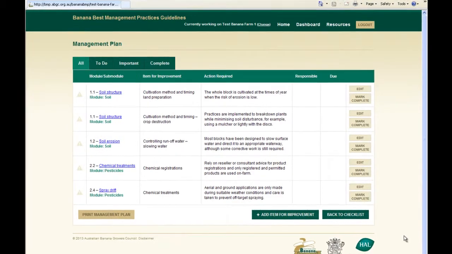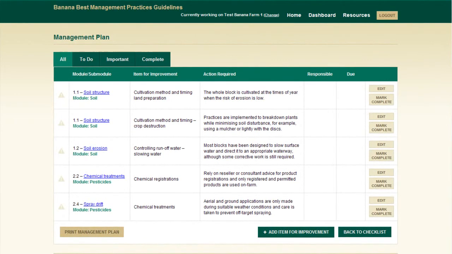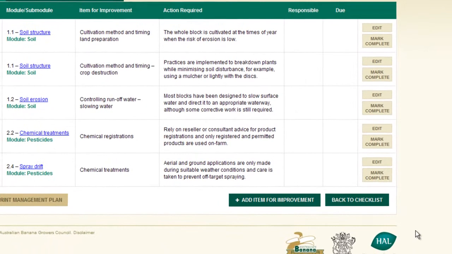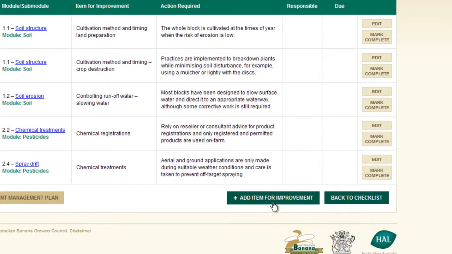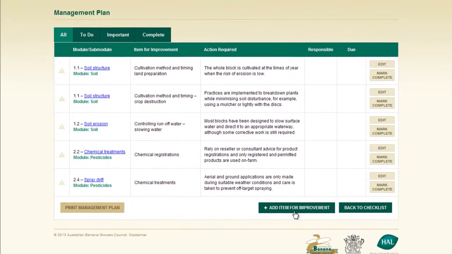All of the answers from the checklist that were in the Improve category rating will automatically be added to your management plan. You can also manually add items to your management plan by clicking on the Add Item for Improvement icon. This allows you to add items that may have been okay, but you would like to improve further, or actions that are not covered by the BMP to maintain a single management plan for your business.